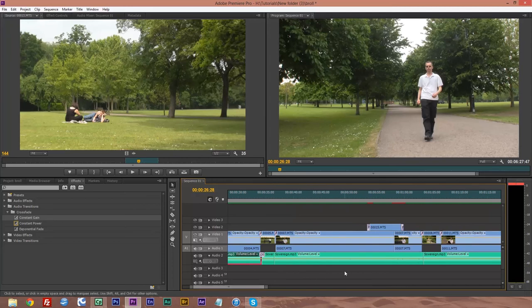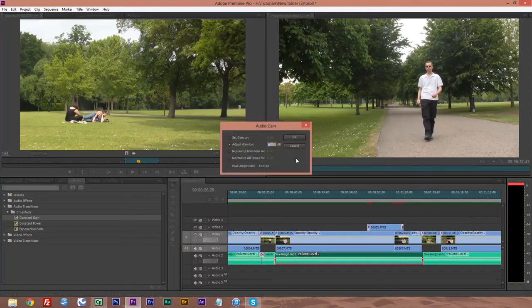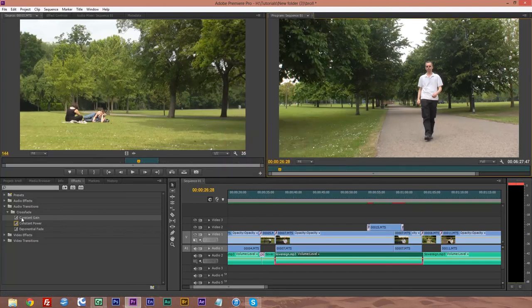So again, we'll just do that very quickly here. So we've got this bit here. I'm going to right click, go to audio gain. So now we know it's going to be minus 10. Minus 10. Okay, that. And then we'll just bring our constant gain onto our timeline, onto the audio. And voila. Music goes down when you talk, music comes up when you stop talking. It does it nice and smooth, and when you do it right, people won't notice, but if you do it wrong, they will notice.